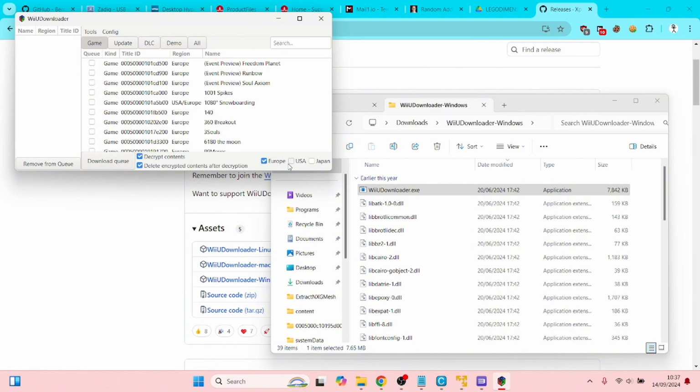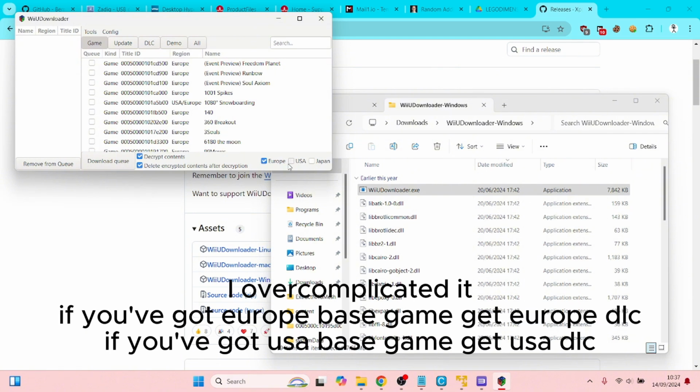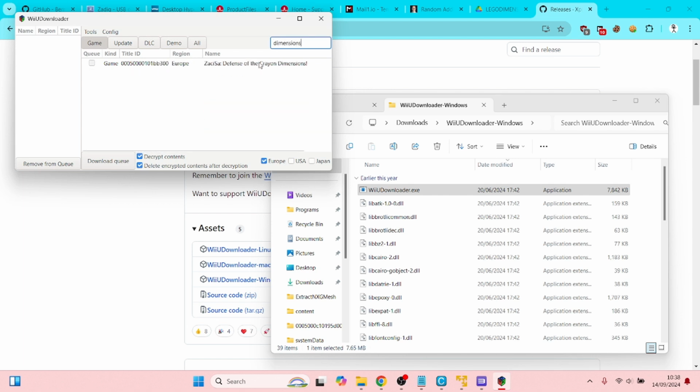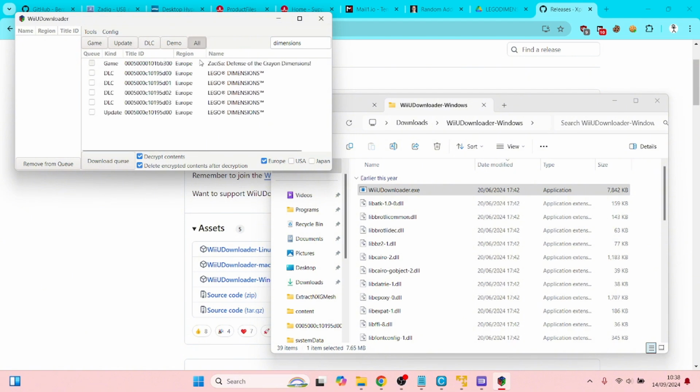Then just tick the region that you want. Make sure it matches the region of the base game. So if you've got a Europe base game, you have to get Europe here. Even if you're in USA, the Europe one will obviously work in USA. It doesn't really matter, it's just kind of for languages. If you search Dimensions and then all, you can see the top one isn't relevant, but there's 4 DLC and the update.